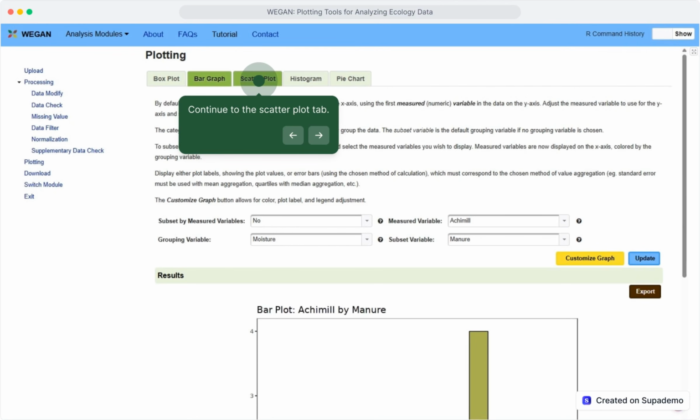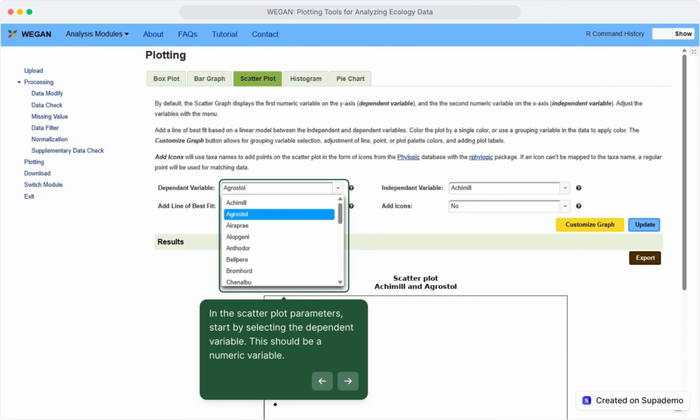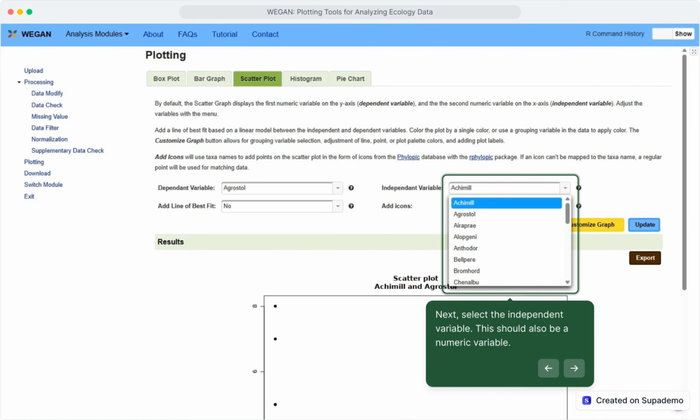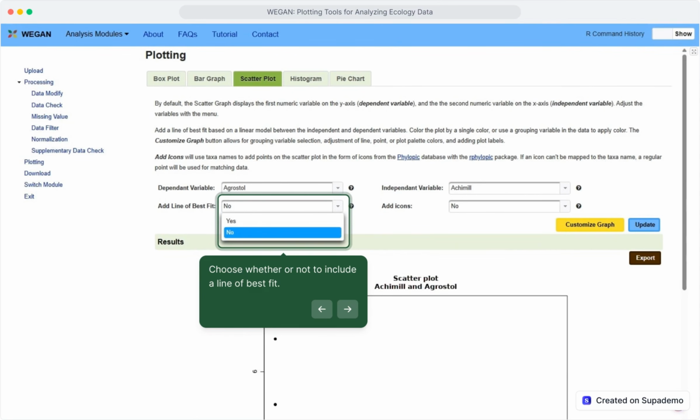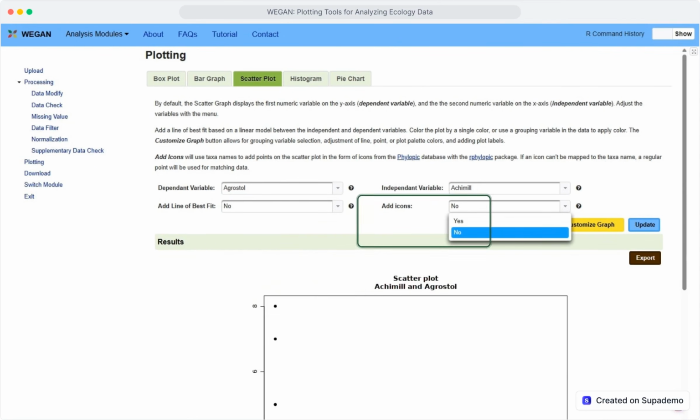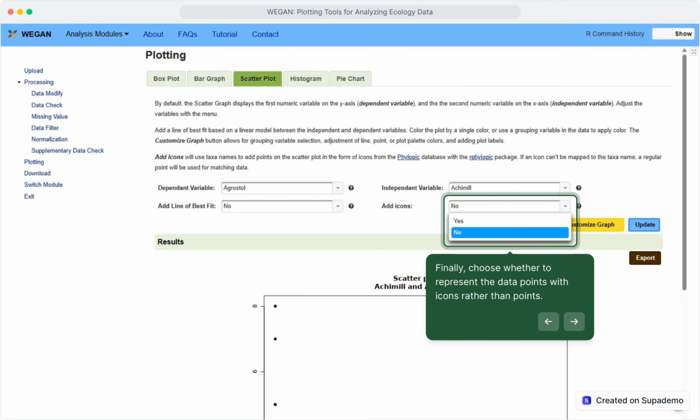Continue to the Scatter Plot tab. In the Scatter Plot parameters, start by selecting the dependent variable. This should be a numeric variable. Next, select the independent variable. This should also be a numeric variable. Choose whether or not to include a line of best fit. Finally, choose whether to represent the data points with icons rather than points.